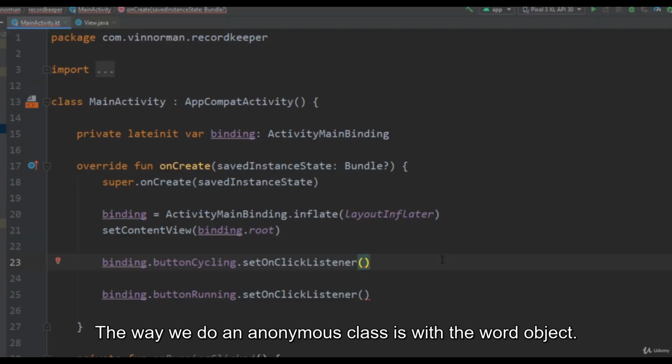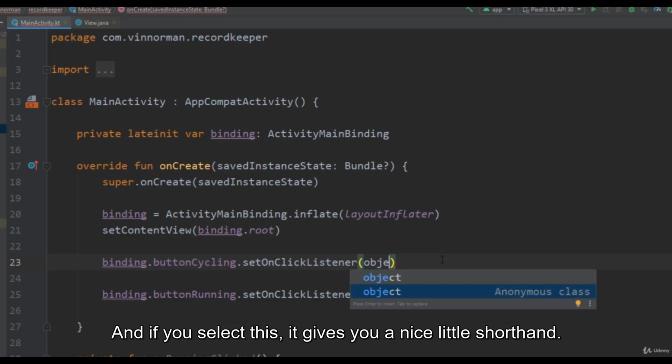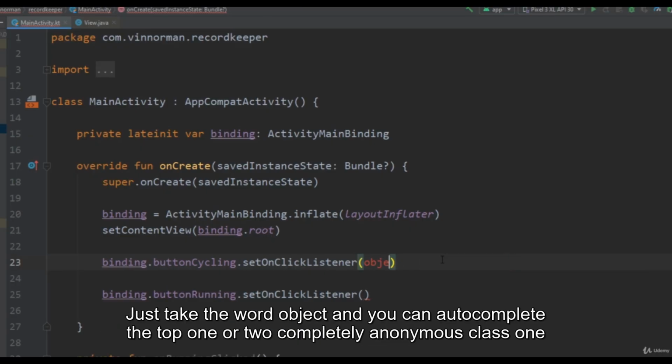The way we do an anonymous class is with the word object. So start typing object with a lowercase o, and you can even see that it prompts you to do anonymous class. And if you select this, it gives you a nice little shorthand. Don't do this. Instead, just type the word object, and you can autocomplete the top one. Don't autocomplete the anonymous class one. We'll do this ourselves from scratch.